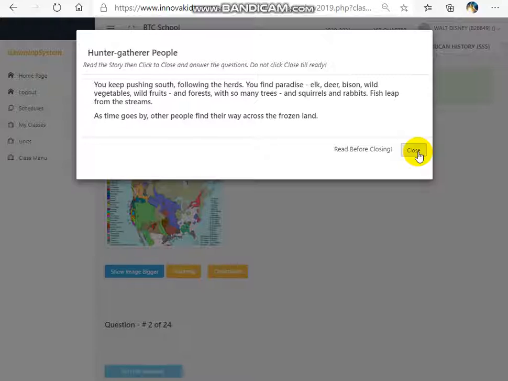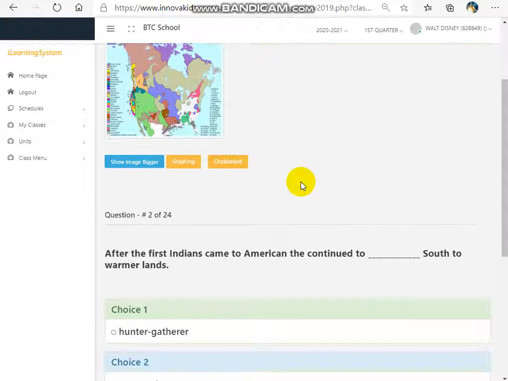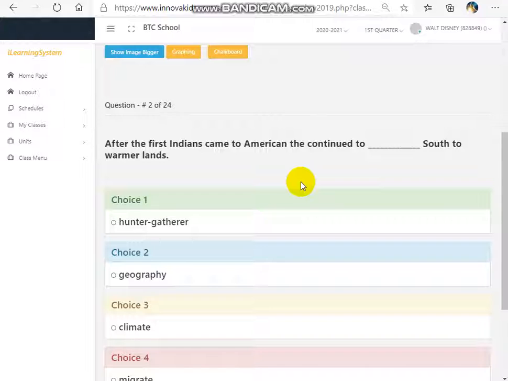Now it's very important, don't close this until you fully read it and take notes on anything that you think are important, because you can't get to the question and you can't come back to this concept information once you close. So it requires the student to pay attention, to look carefully, to read, to take notes, and then hit close. So Innovakids is designed to develop discipline and structure in learning.